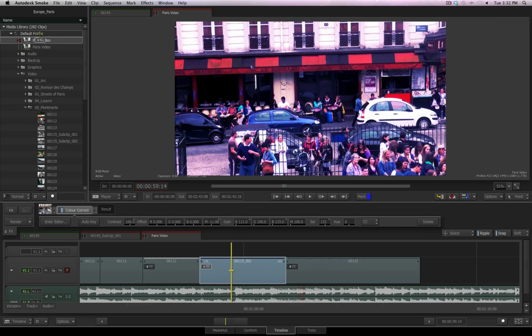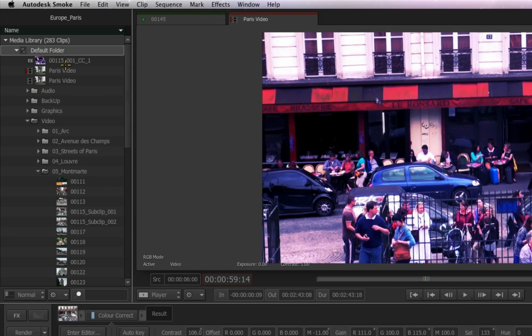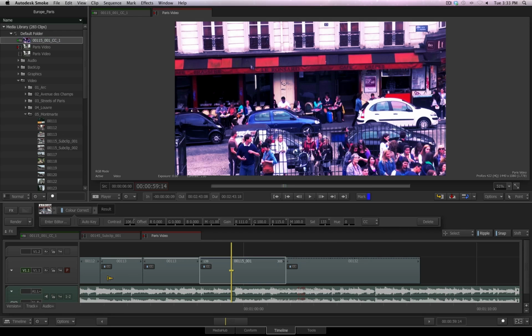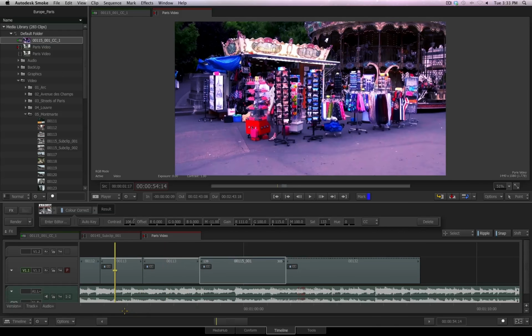You can even pick up a tool and drag it into a folder where it can be added into the media library as an effect clip that can be repurposed anytime you want to. Now if I select my FX clip and I drag it down into timeline, once again I can apply it to another clip.